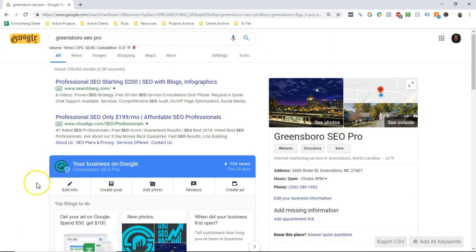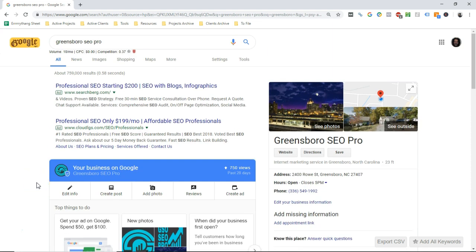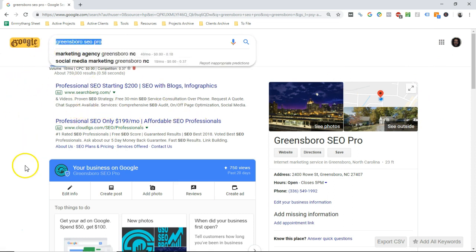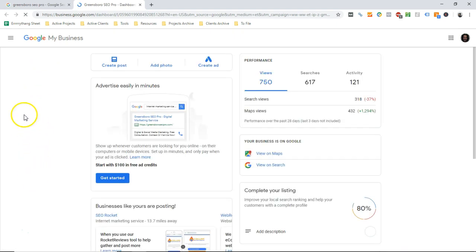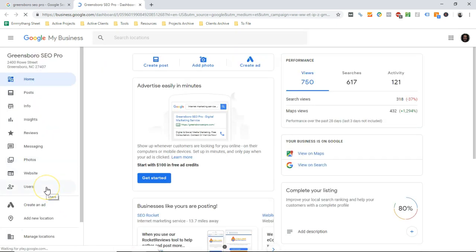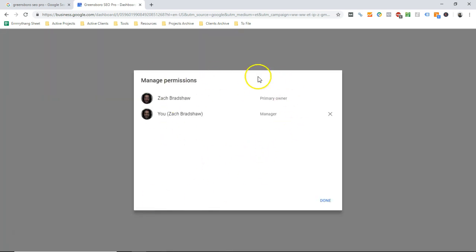So it's fairly simple. The main thing is just finding how to get into your Google My Business for most people. Now, you need to be logged into a Google account that already has these management permissions for this to work. And when you do a search for your brand, just Greensboro SEO Pro in my case, this dynamic dashboard with your insights and different things you can do comes up, and you can click on the blue bar and it will take you to the Google My Business dashboard where users is prominently placed on the sidebar here, and you click on it and your manage permissions dashboard comes up.